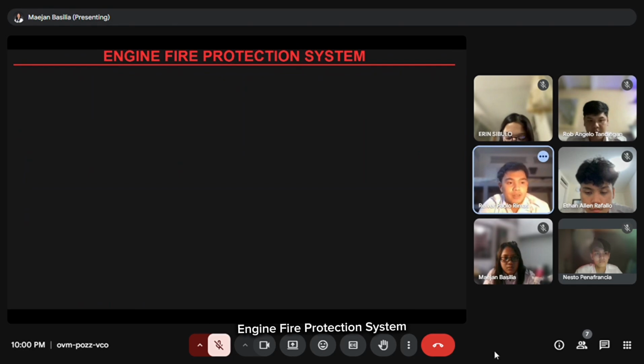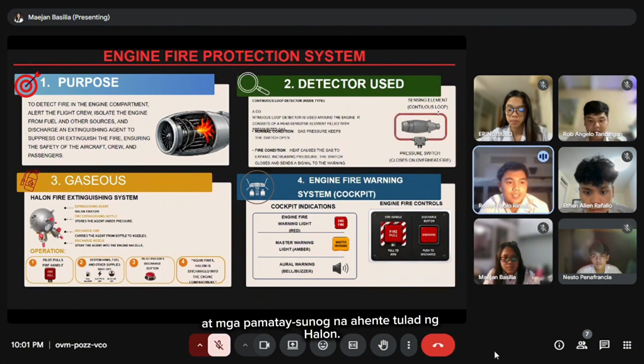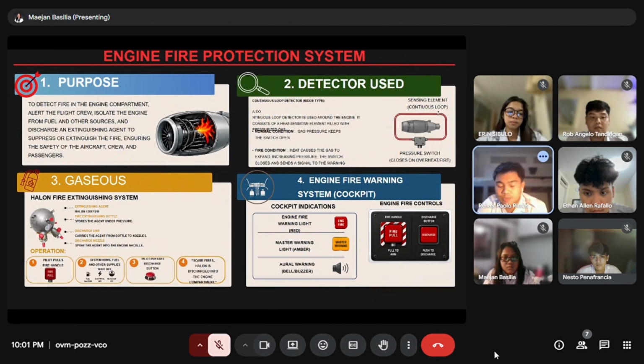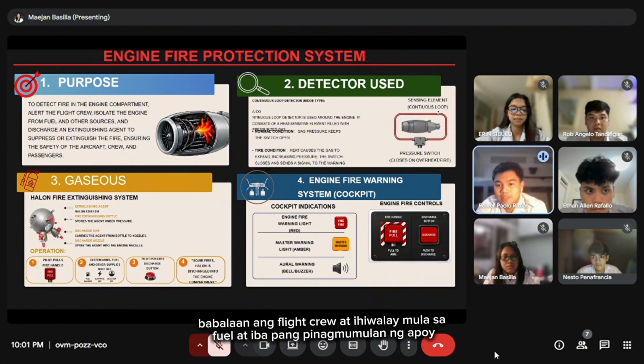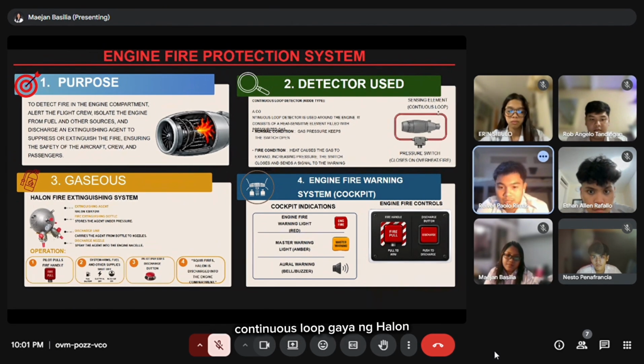Engine fire protection system. The engine fire system detects and extinguishes fire using heat sensors and extinguishing agents like halon. They are critical for turbine engine safety. The main purpose for this fire protection system is to isolate the engine compartment, alert the flight crew, and cut off fuel and other sources. Detectors used in this engine fire protection system are continuous loop, such as the halon fire extinguishing system.